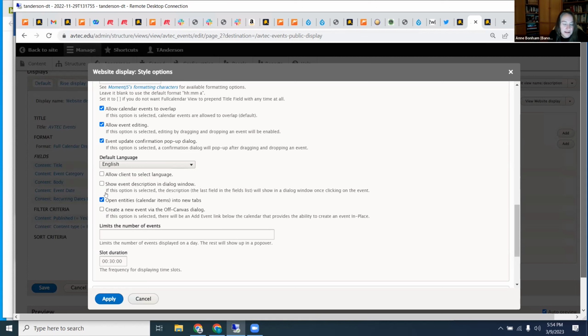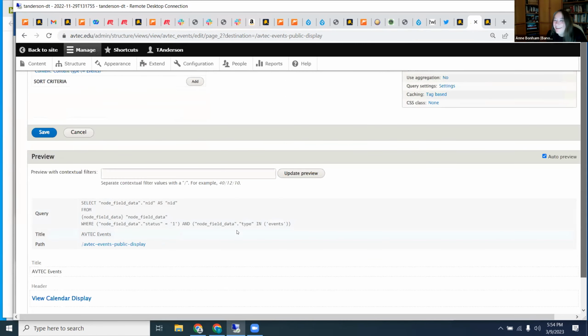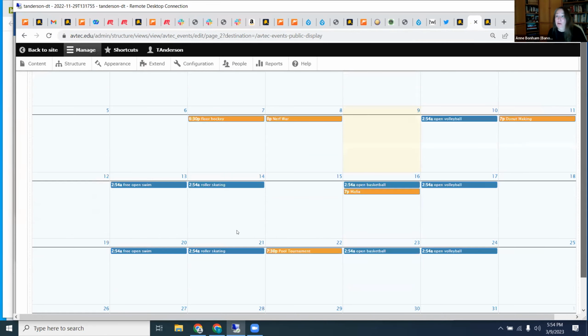Is that the one underneath allow client? Yeah, is that the one? I think this might be it. Maybe. I haven't heard the term dialogue window. No. I think we call them modals nowadays, right?